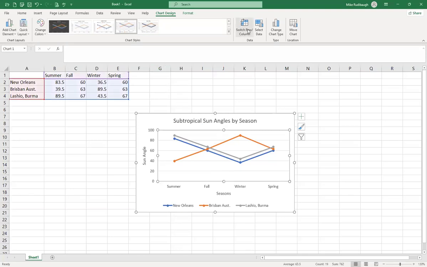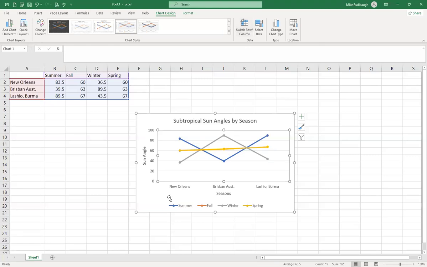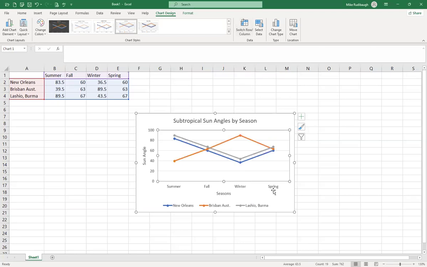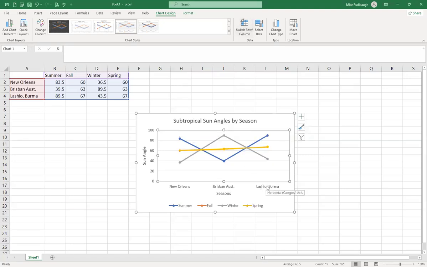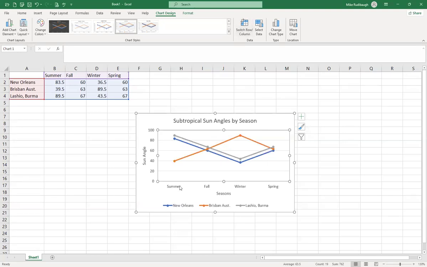Now, by certain chance, if you actually see the cities moving down to the x-axis, you just click switch row column. You want your seasons to be across the x-axis. And when you do the polar cities, for some reason, it switches the polar cities and puts the seasons down along the title of the x-axis. What you want to see down at the bottom along your x-axis are not the cities' names, but the seasons. And what this graph is showing you is the changing sun angle for the seasons.